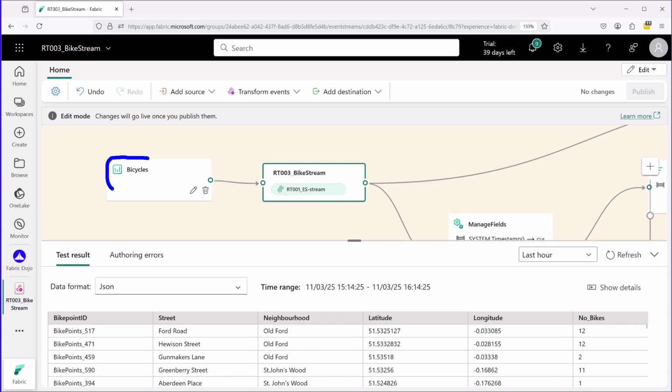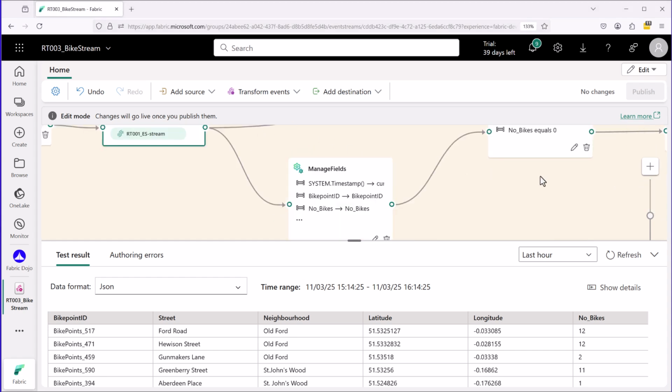Now, directly after your source node, you'll see this, which is kind of like the root node of our event stream. It's telling you the name of my event stream, RTO3, bike stream, which is what I've called it. It's the same as it is up here, right? And then everything after this node is where you can do your transformations and your destinations. In my example, this is what we've got, okay?